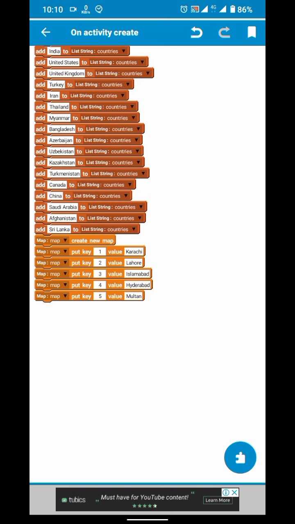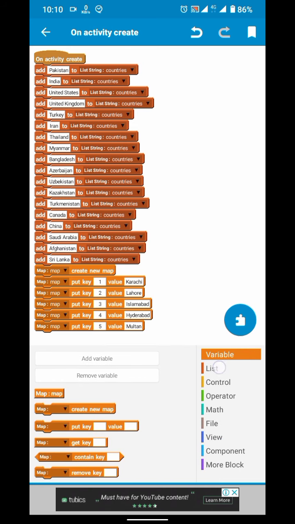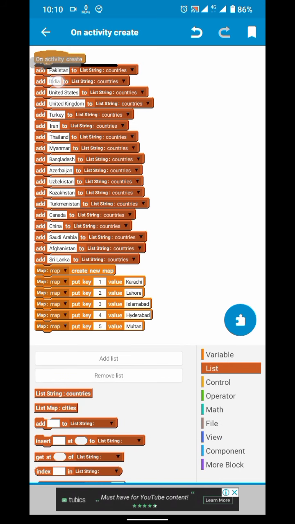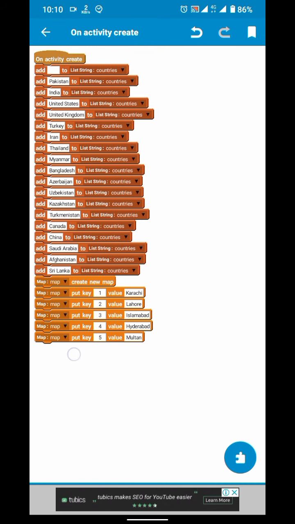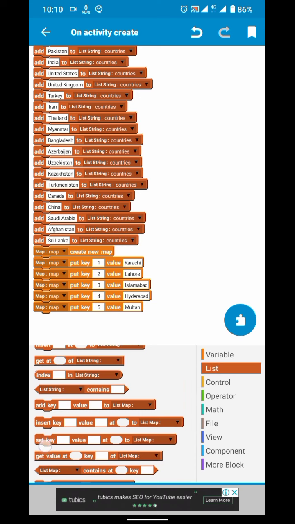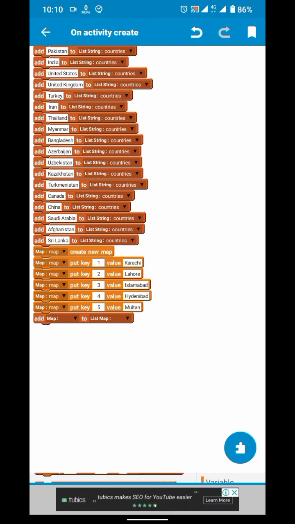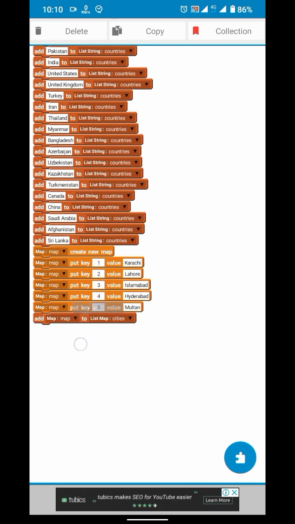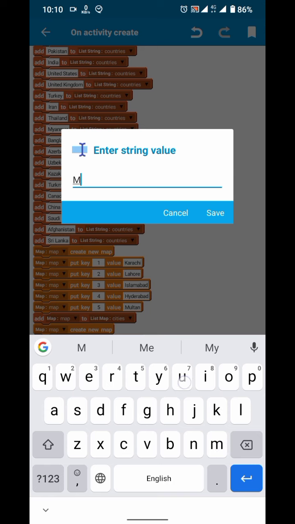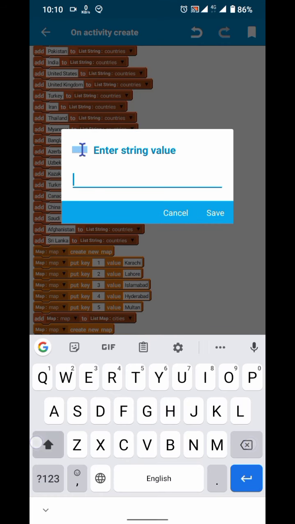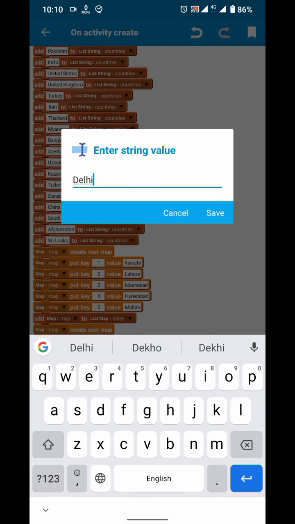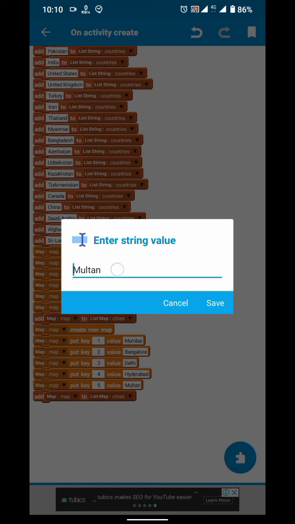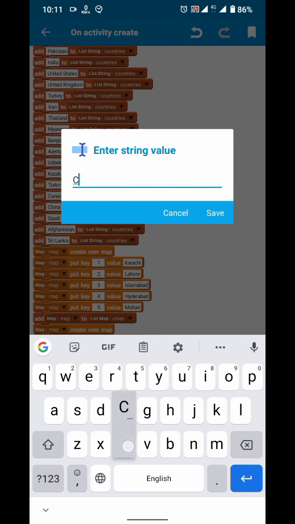I am using the wrong block here, so I will delete this, and in the list string we will keep one empty value for default. And here add the block add map to list map. I will add dummy values for other countries also. I will not add for all countries because it will consume a lot of time, but for a few of them I will definitely add.